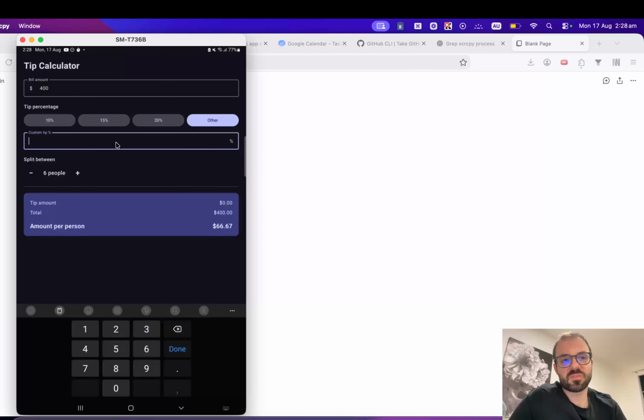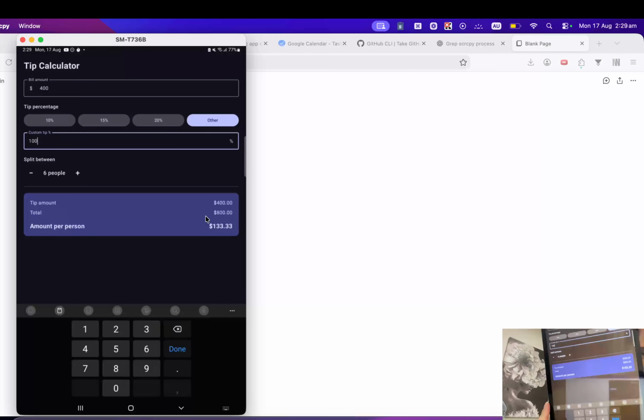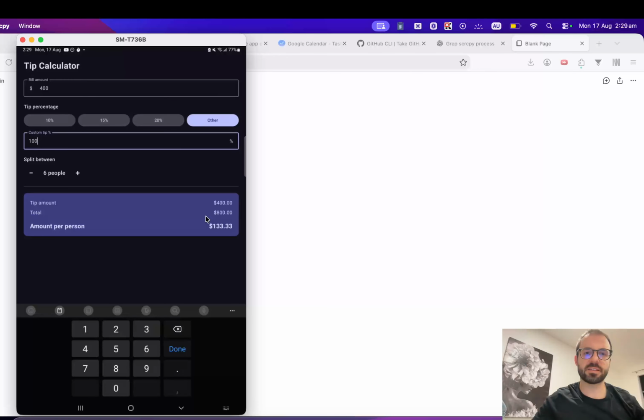So it's like 25%. Oh, okay, yeah. Let's tip 100%. Okay, we want to be super generous. So $400 is the bill amount. We tipped 400, and so that's 800 over 6 people, so it ends up being 133 per person. Okay.